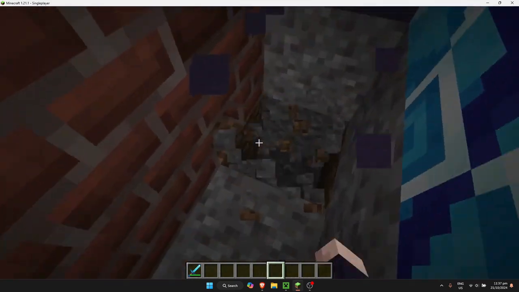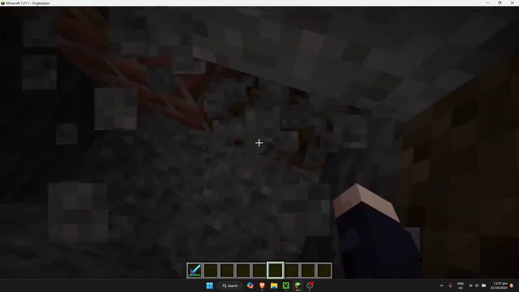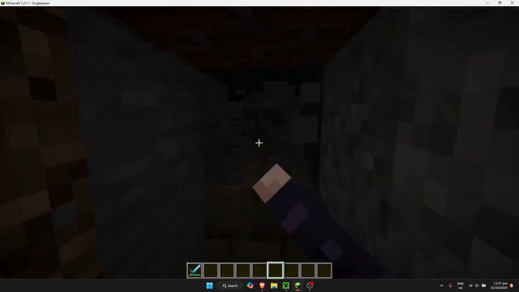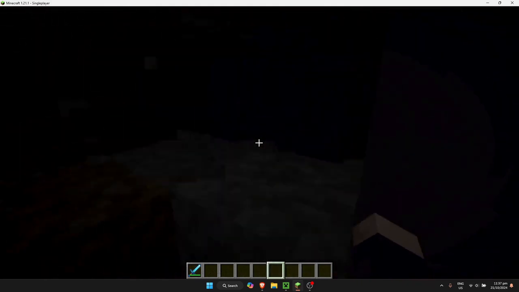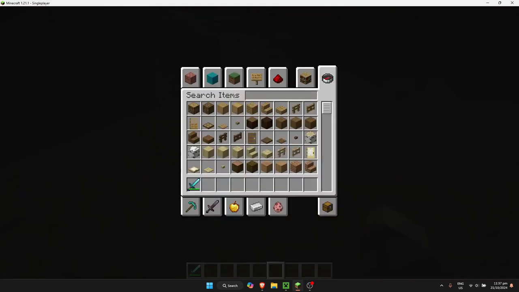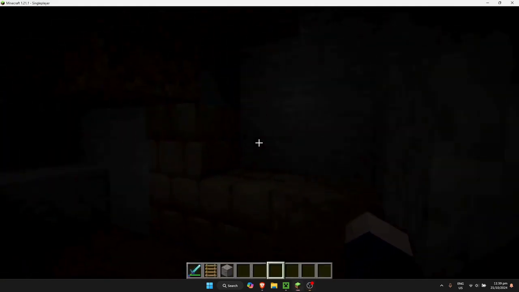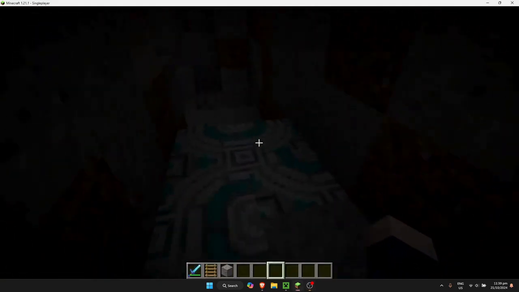So as you can see, you'll see different kinds of blocks. Once you've arrived there, I just need to dig up just like so. As you can see, when you dig down, you will see all these different types of blocks right here.